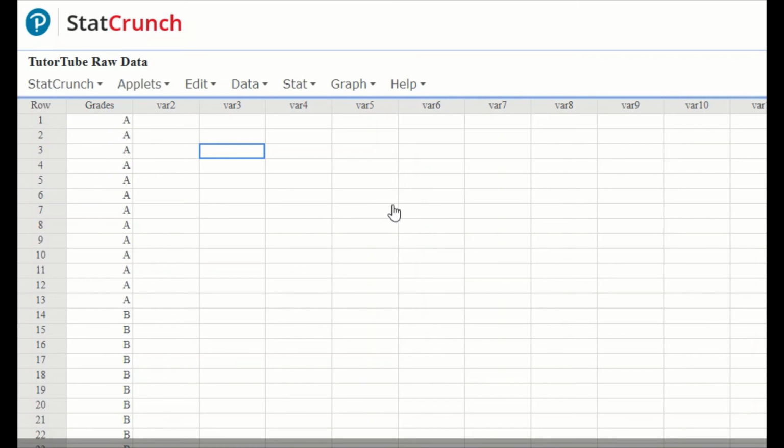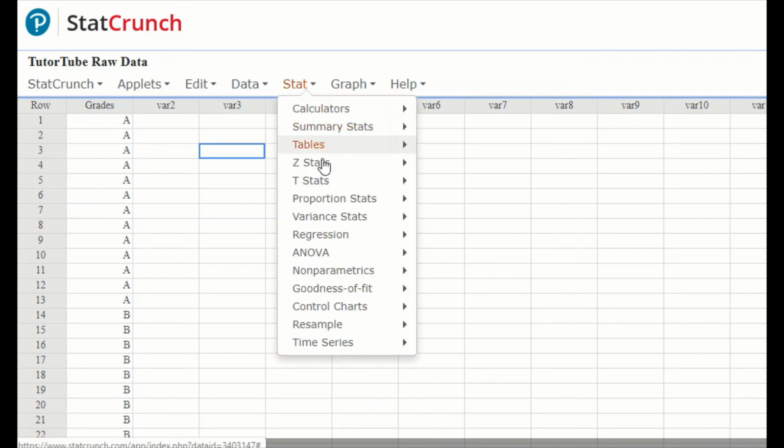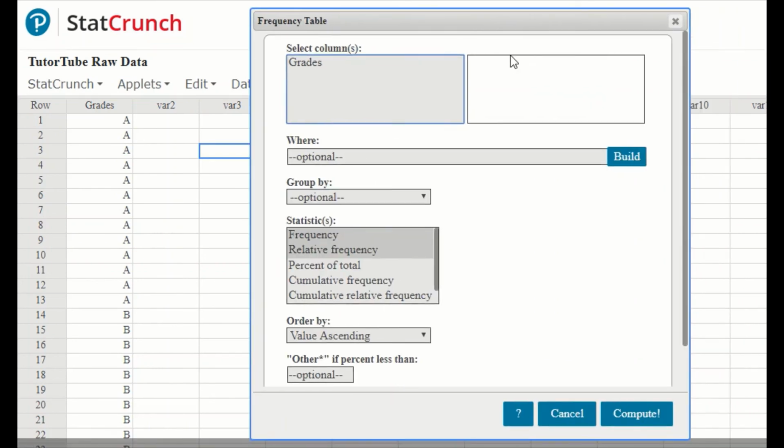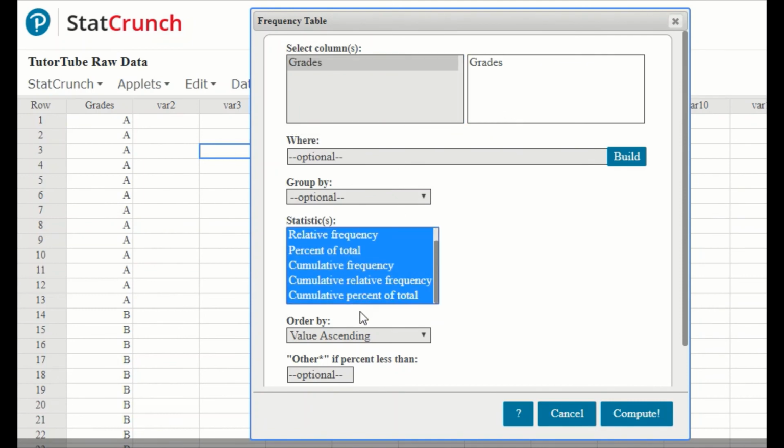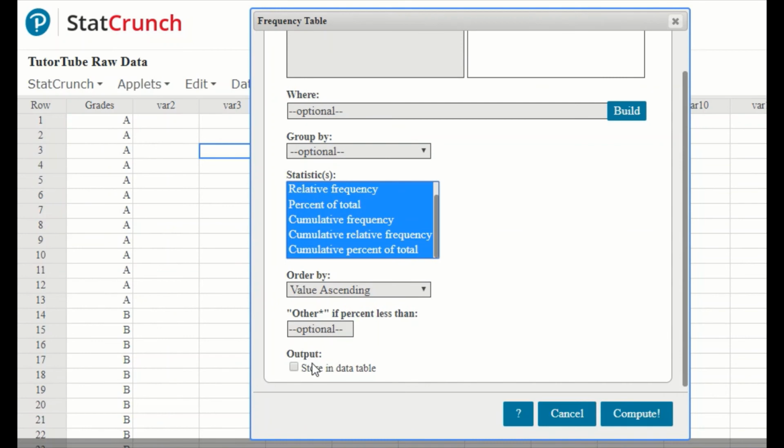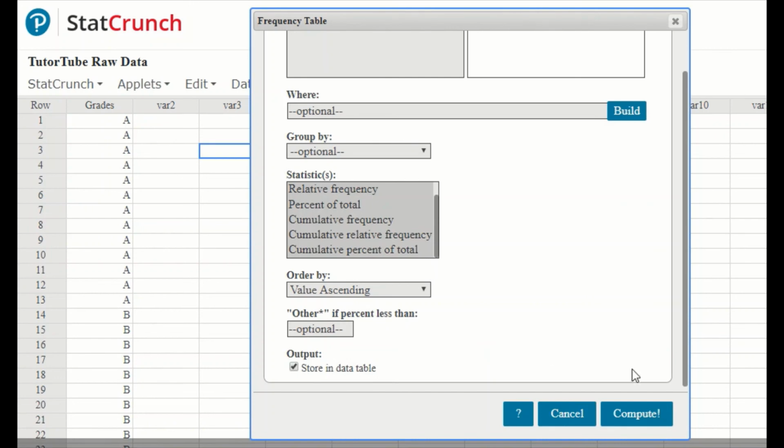Luckily, computing these values for raw data is much simpler than it is for summary data. We just need to go to Stat, and then Tables, Frequency. In the frequency window, select the name of the column containing your data values. Here, that's grades. Now, under the statistics box, we're going to click and drag to highlight all of our options. Next, under the output, click the box next to store in data table. Okay, now we have everything we need and we can just hit compute.